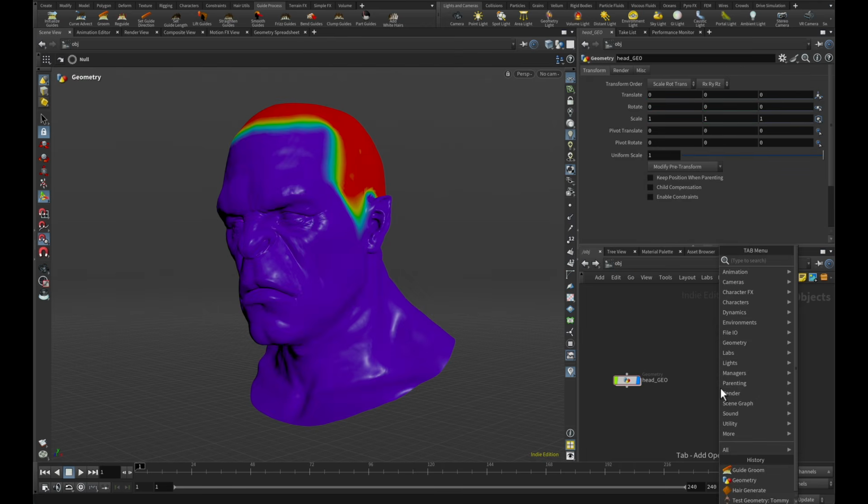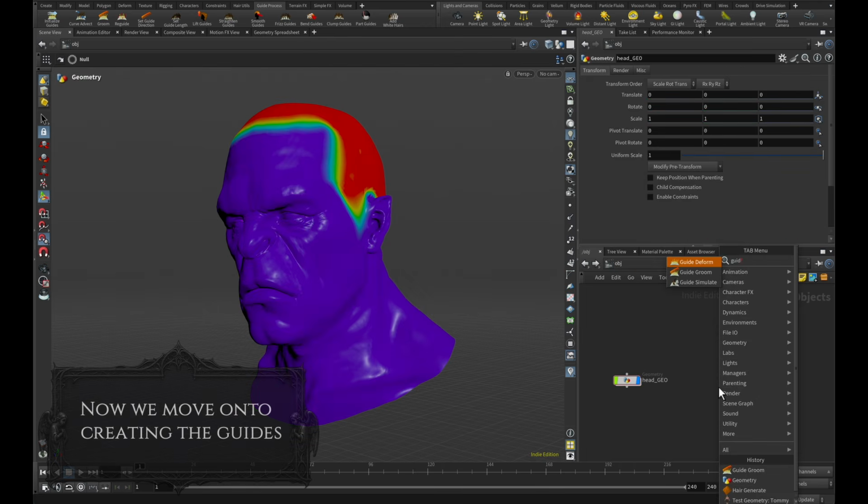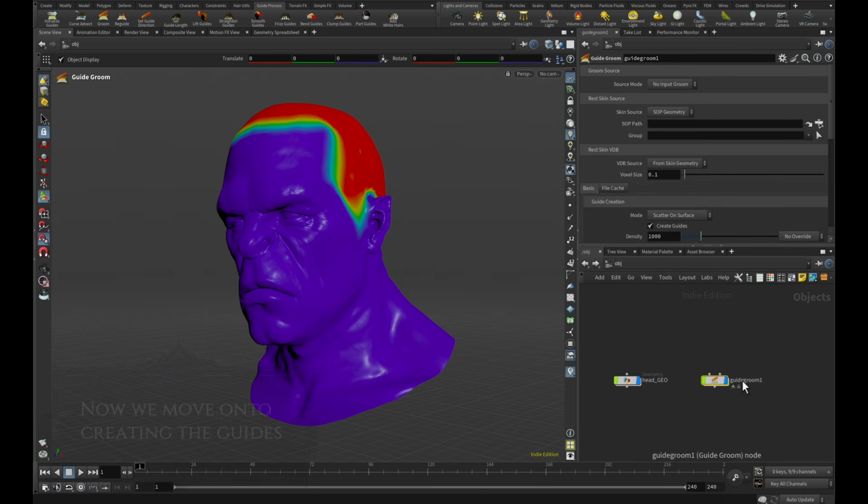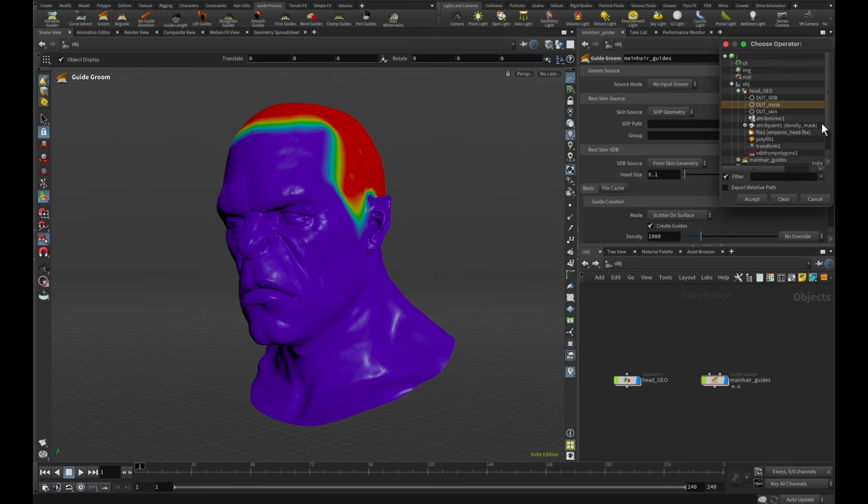and then let's add a guide groom node. Let's rename this to something that makes sense. The guides for the main hair. So in here we can check the parameters right here, right? So first of all, we want to define where the skin is. So let's do the mask right here, right?